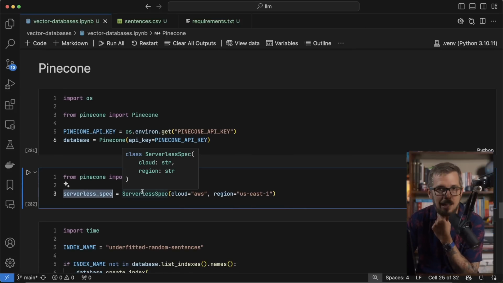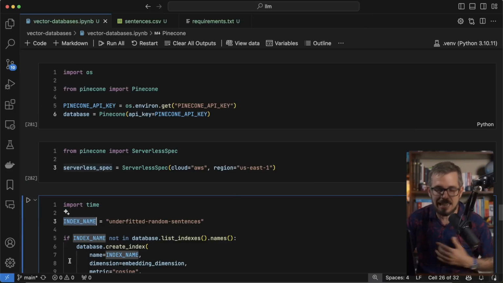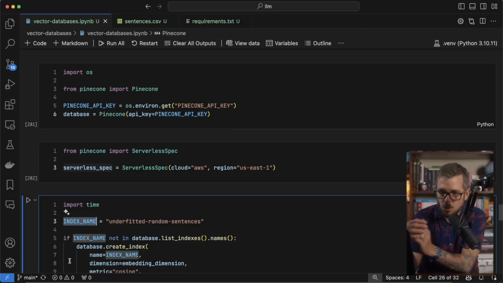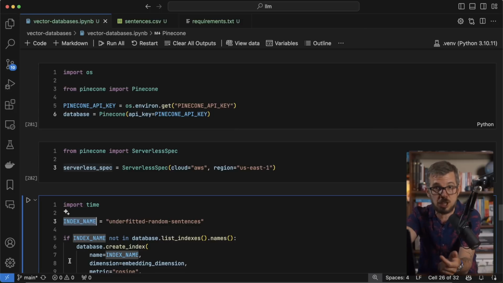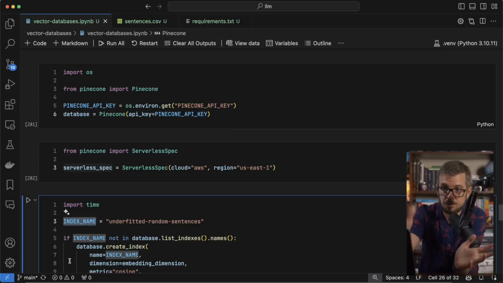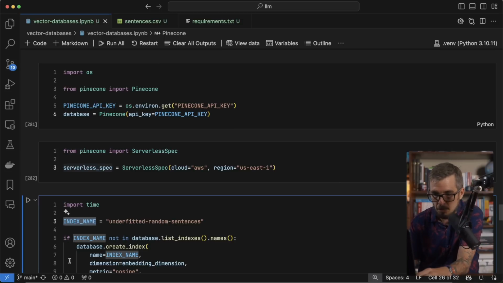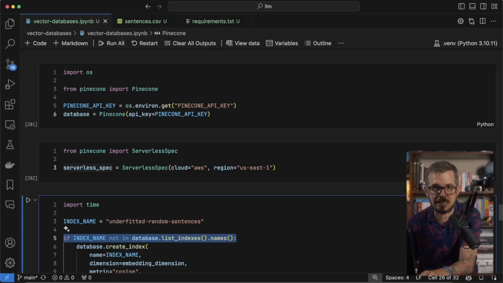So after I have that, I need an index. And again, we just talked a bunch about indexes. So I need to create an index here, and I'm calling it underfitted. That's the name of this channel, random sentences, because those are just random sentences. But I'm going to create my index if my index does not already exist. The reason I ask this is so I don't try to recreate the index again and again.